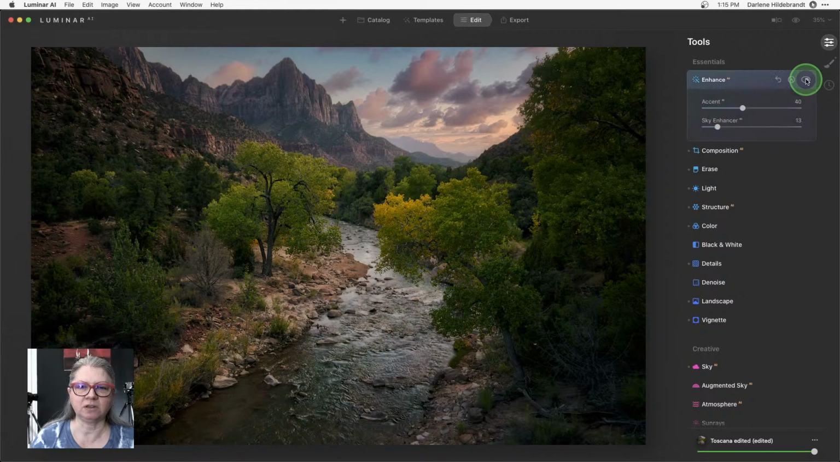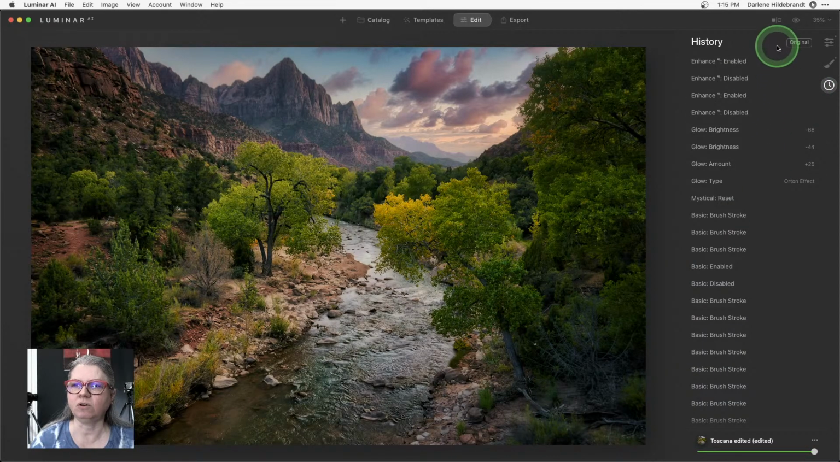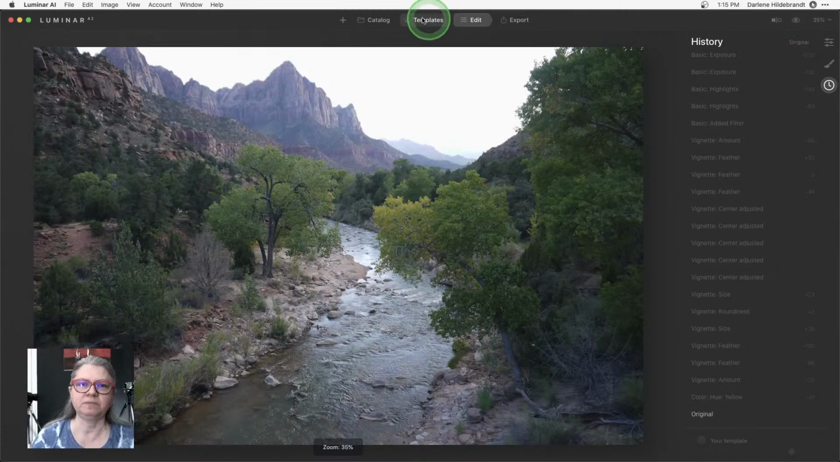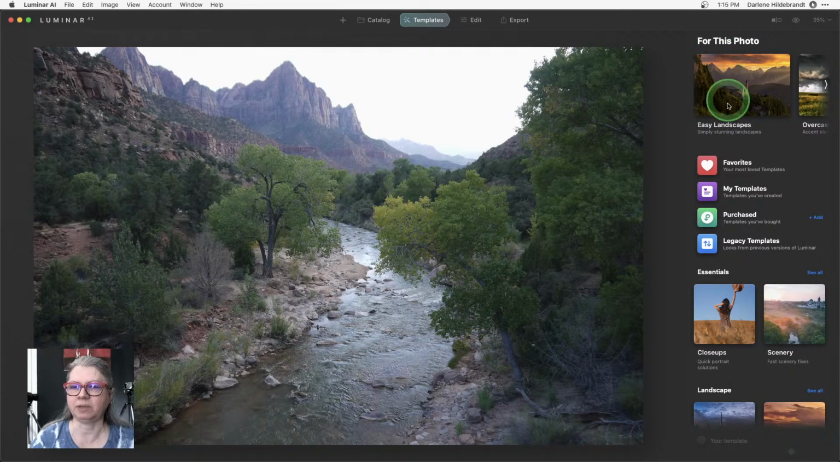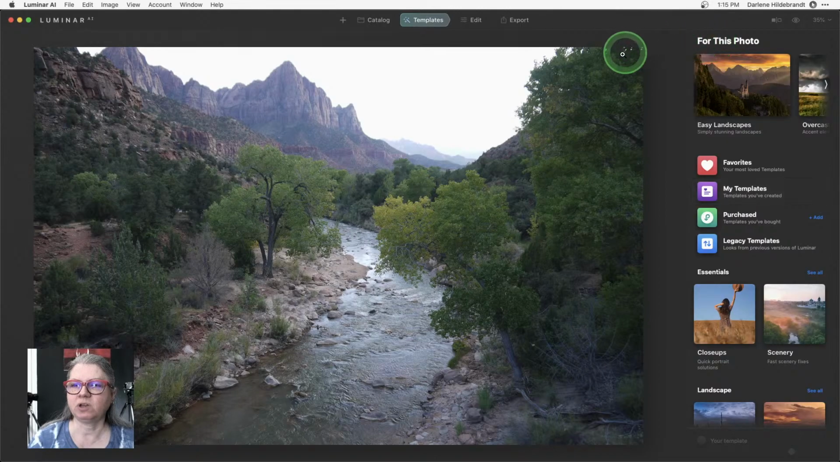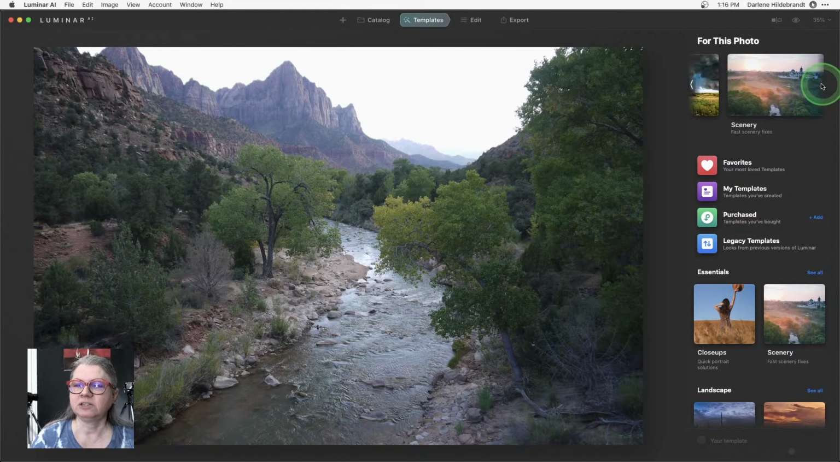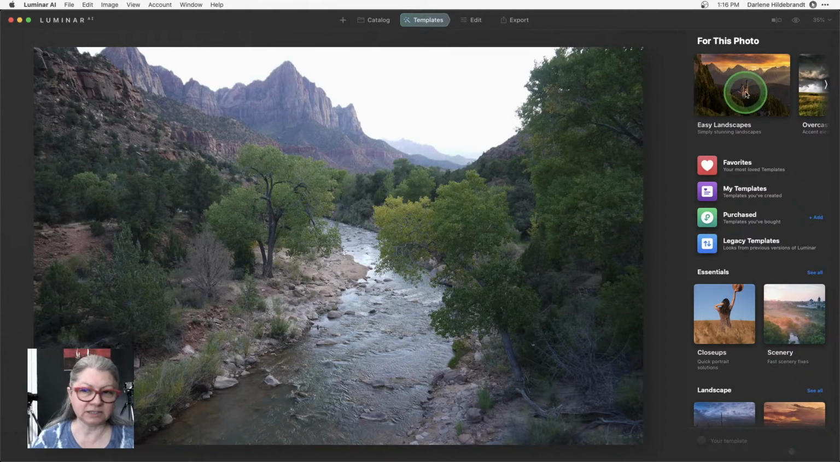So it's punching up the contrast. But I'm just going to go back here in my history and go all the way back to the original, right? And then I'm going to follow the process that I used to get to that final image. So I have one in my templates. My templates are the ones that I've edited or saved myself. Favorites are ones that are existing in the catalog that I liked, so I've saved as a favorite. And these ones at the top are ones that Luminar suggests for your image, right? So it's suggesting ones that are related to scenery, overcast skies, and easy landscapes, right?